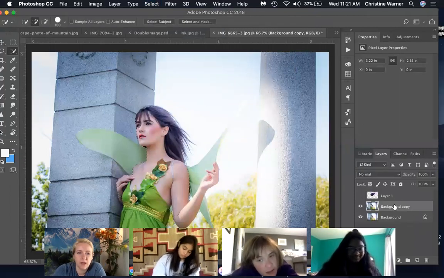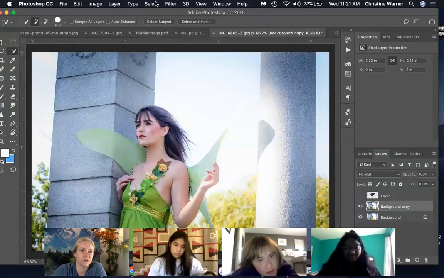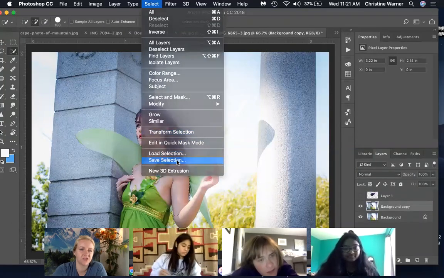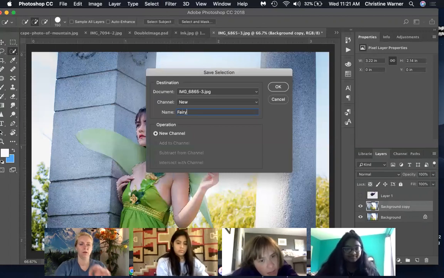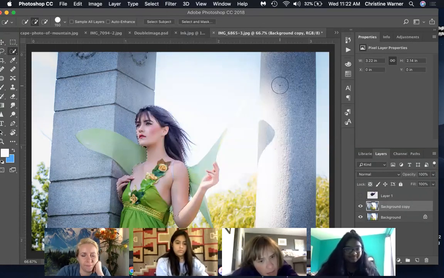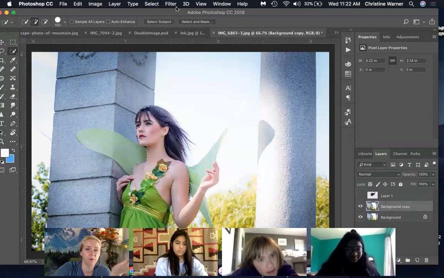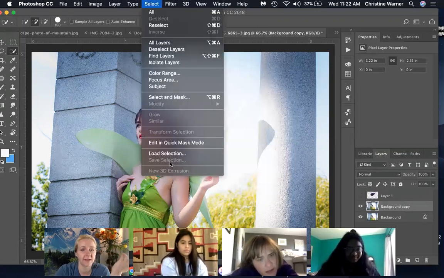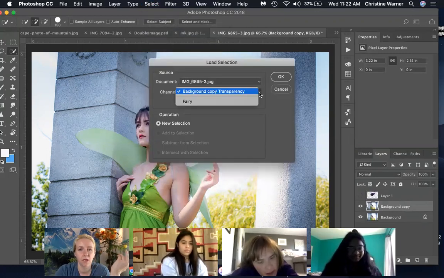All right, so now I might save this selection. So you go select, save selection. Call it fairy and click OK. So now if I ever needed, like, whoops, if I lost that, I could go back to select, load selection, and then I would find that again. Okay.